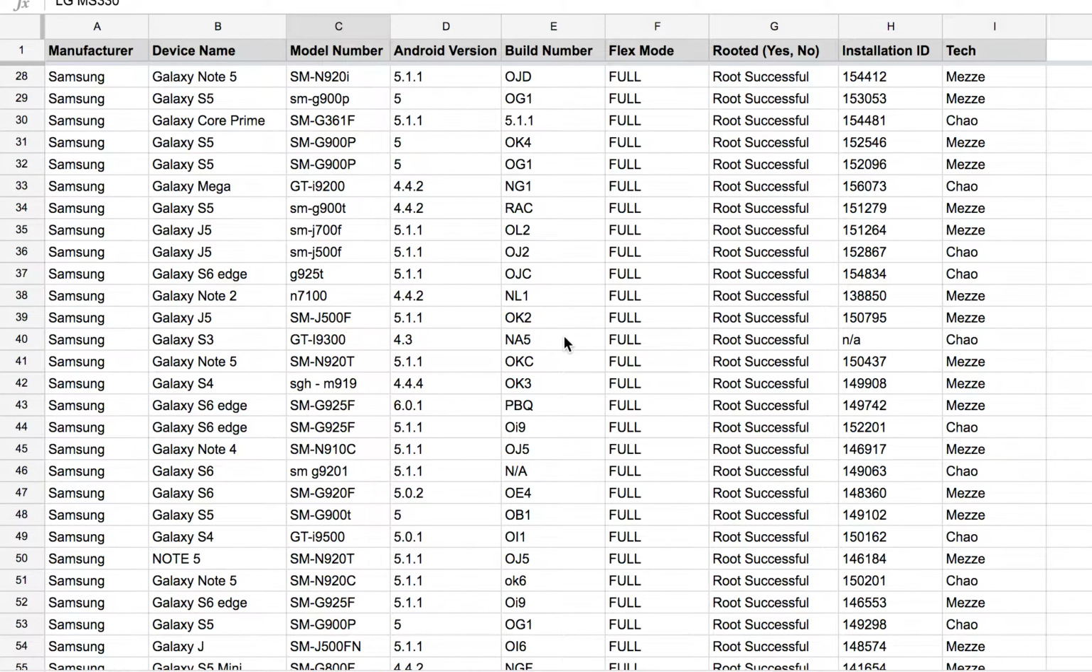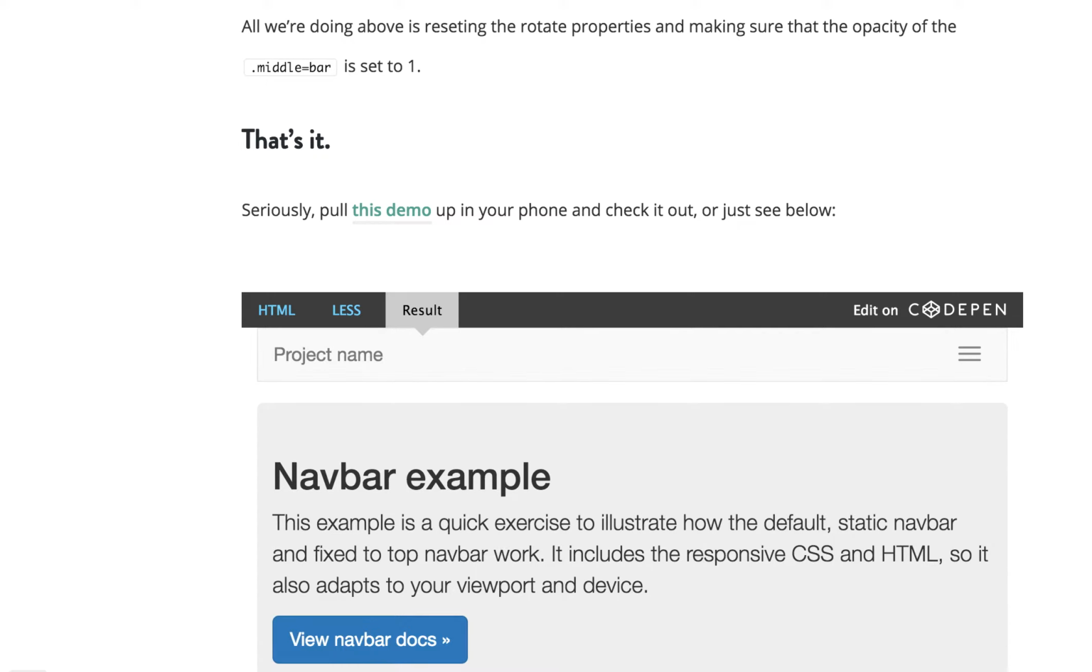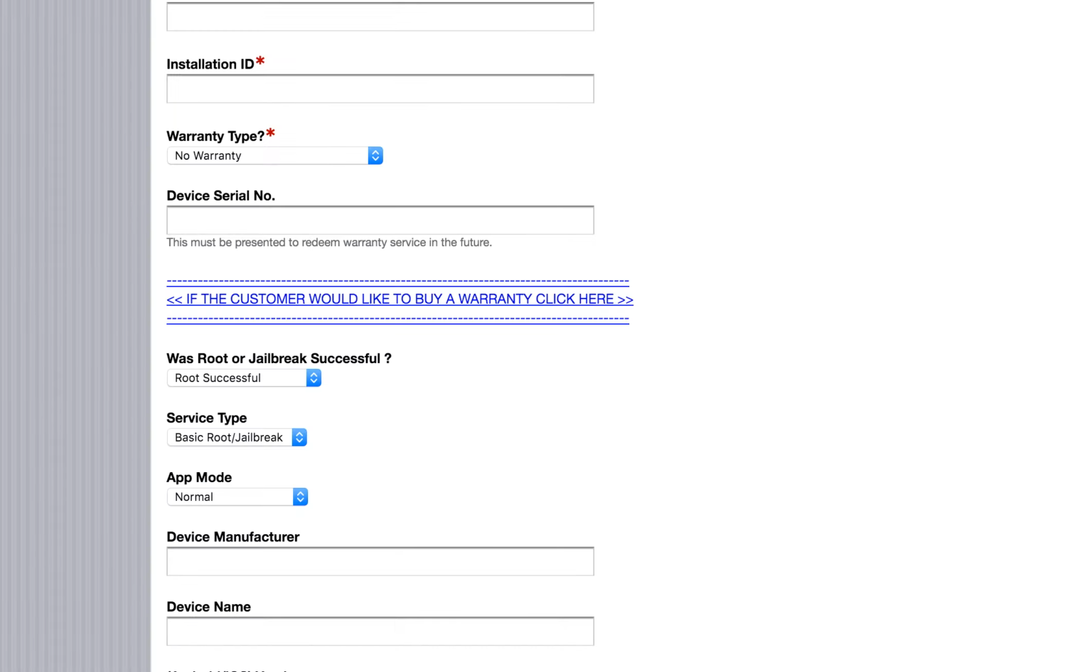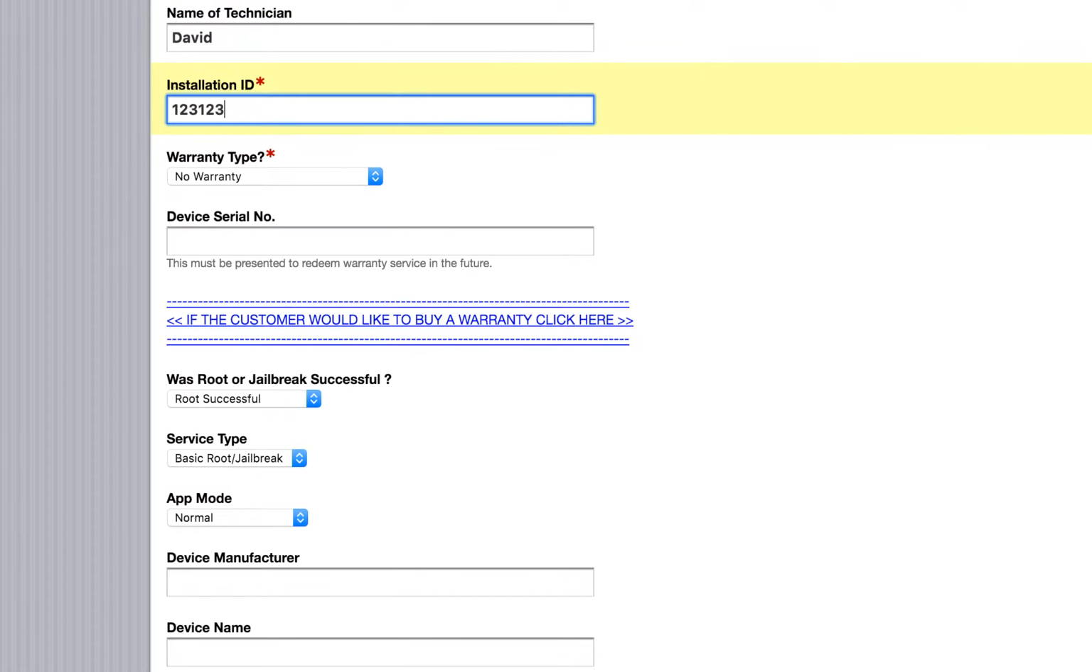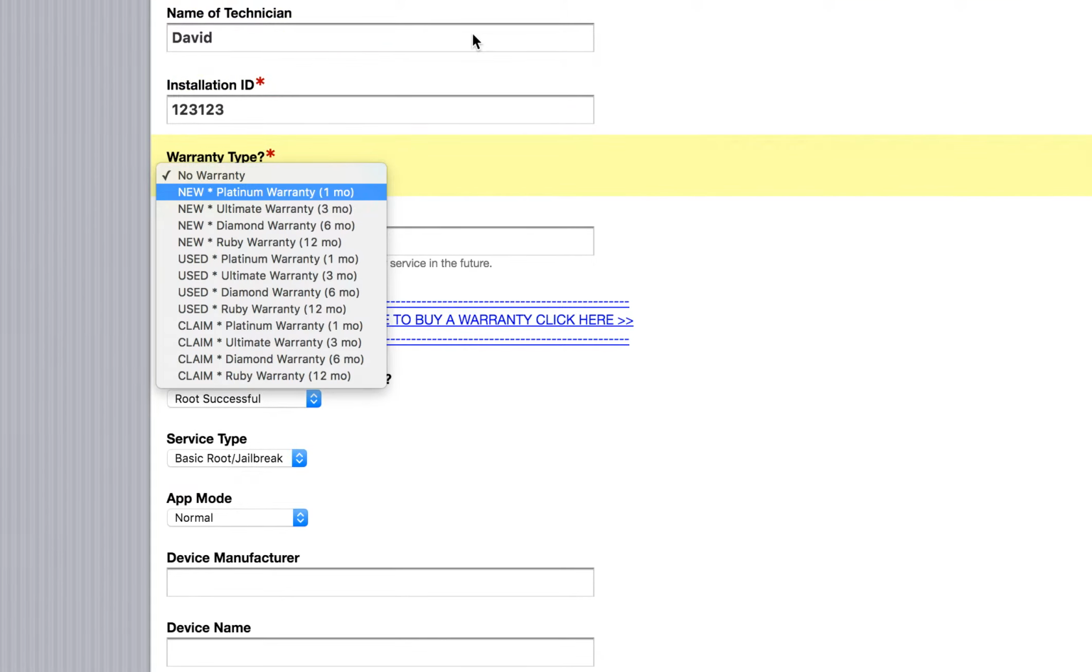So one of the things I'd like to ask you to do is, when you're filling out the completed form, please make sure that, let me pull this up real quick. When you come into the completed form, you put your name, put the install ID, and I just want to cover this real quick.